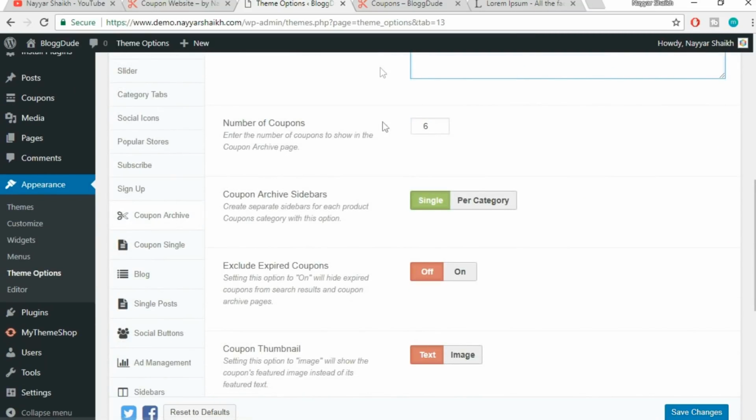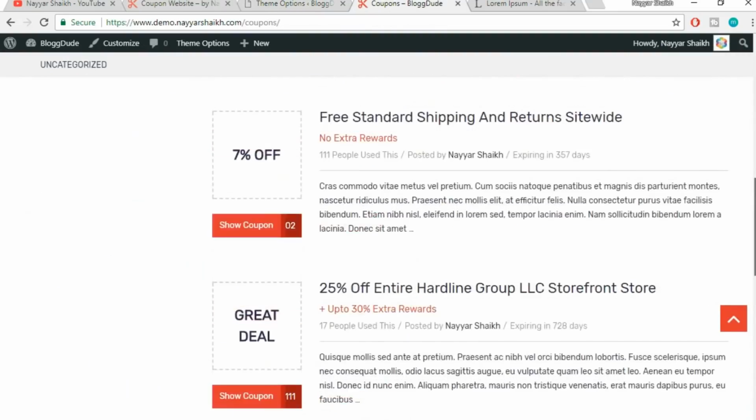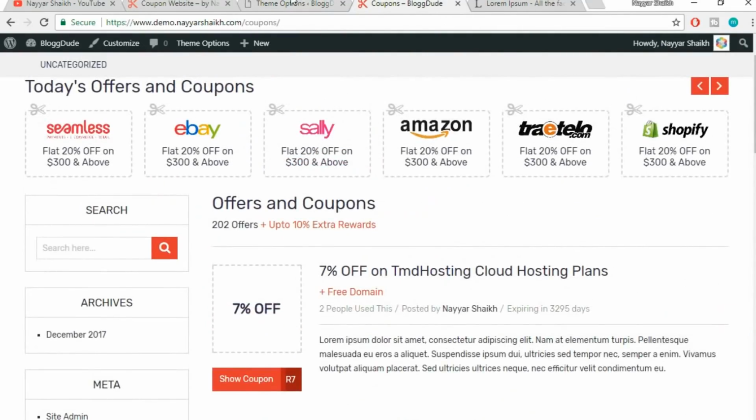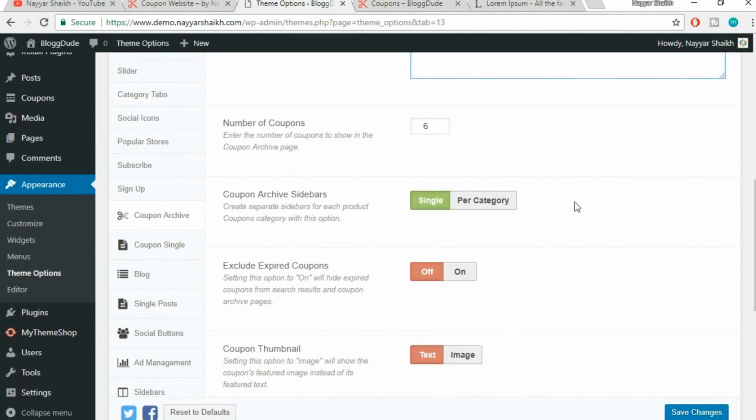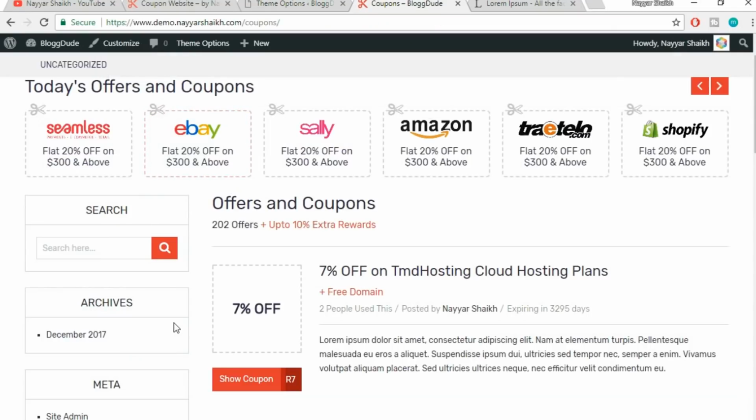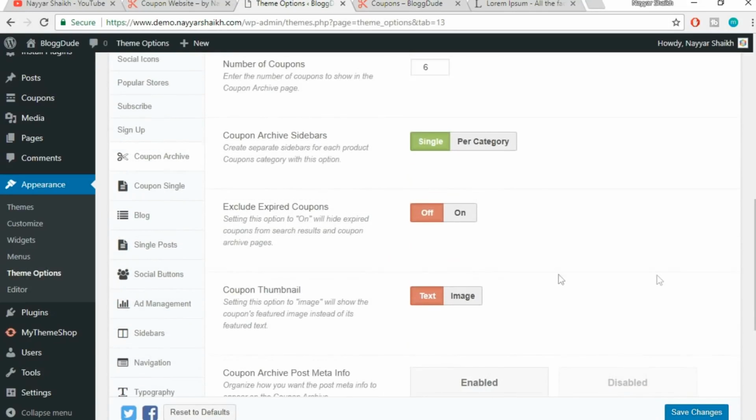Okay, number of coupons to show here is 6, and I think that is fine. You can make it 5 or 6. Coupon archive sidebar, single or per category. We have single sidebar, which is fine. Exclude expired coupons, you can turn this on if you want.